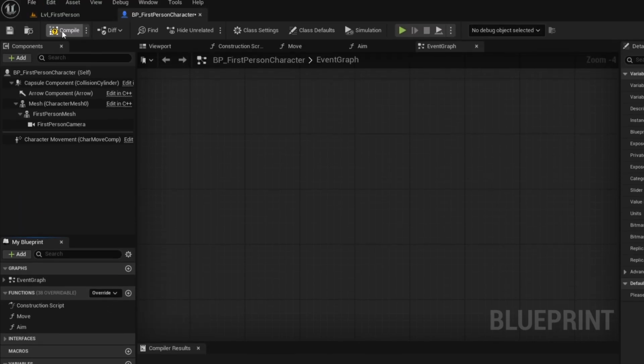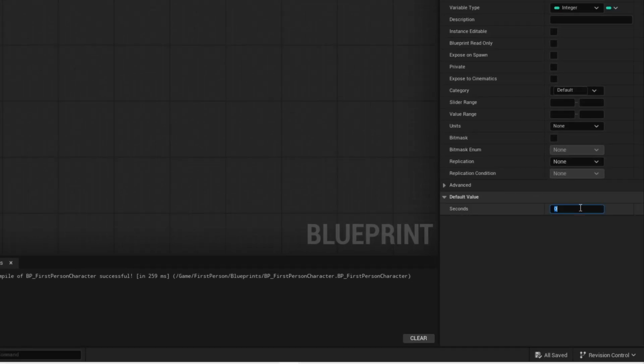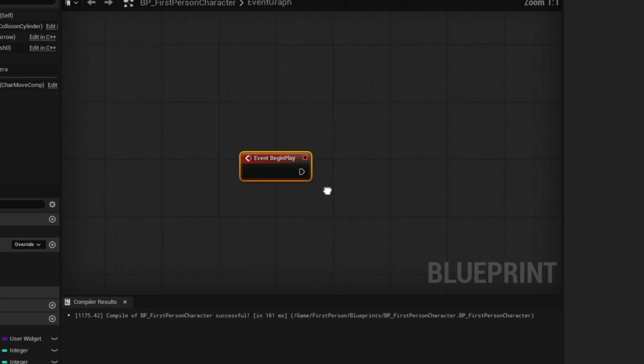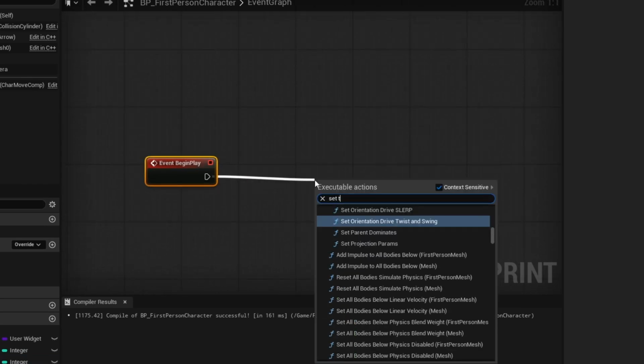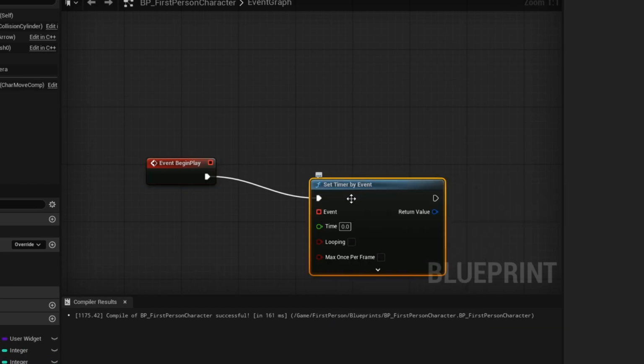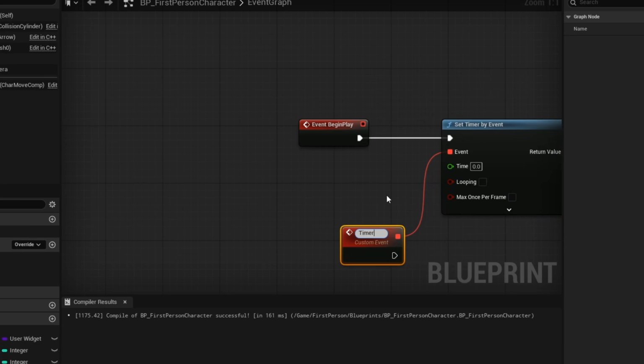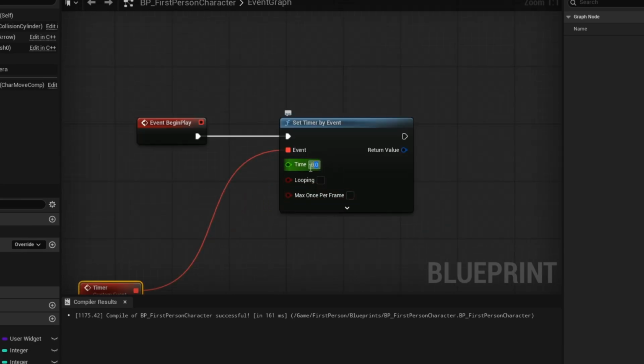Now change the default value to what you think fits. For the sake of this video, I'm making my timer 1 minute and 32 seconds. Now we're going to create a timer by event. This will execute a code at a given time, but in our case, we're going to execute a code to subtract time from our timer every second.